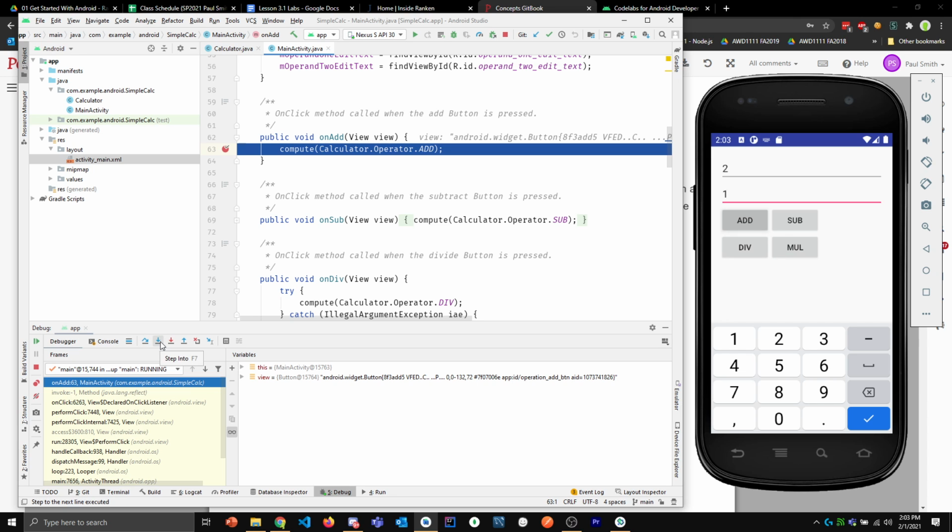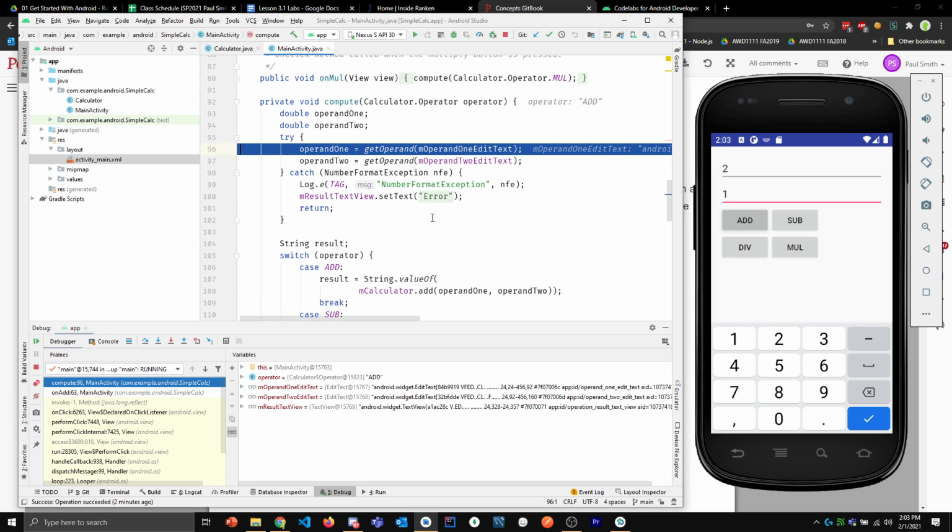Okay, and then we're back here, so let's try step into again. And so, okay, now I'm actually in the compute function. Which class is this compute function on? Main activity or calculator? Main activity. Okay, so we're here on main activity compute. We're all the way down to line 96. You'll notice that lines 93 and 94, do you see it actually skipped over those? Yep.